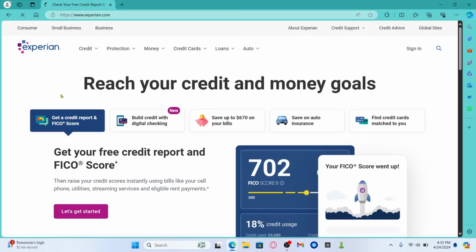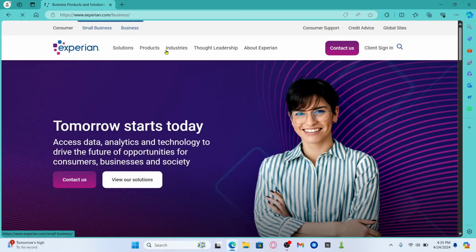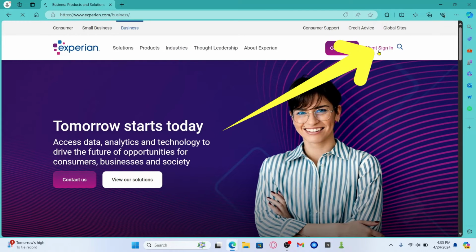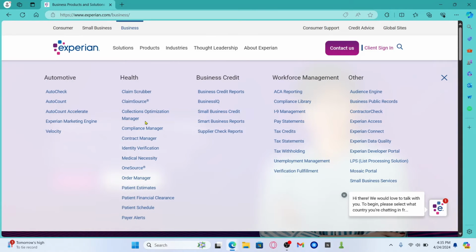Now, in order to log into your business account, click on Business or Small Business depending on your business type at the top left section. You will now see the Client Sign In button. Go ahead and click on it, and then you can choose your login portal.